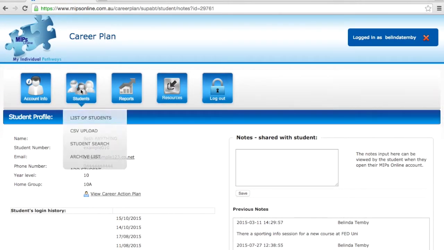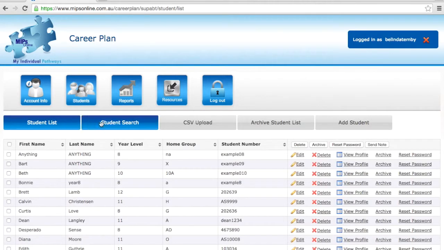Then I'll go back to the list of students. I will select a number of students here, and I can delete those students permanently from the school system. I can archive the students, which means that they will no longer show up in the general population list, but in the archived student list. I can reset all of those students' passwords, or I can send a note to multiple students at the one time.